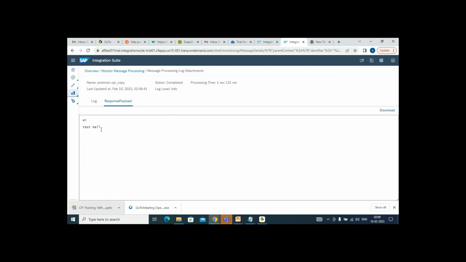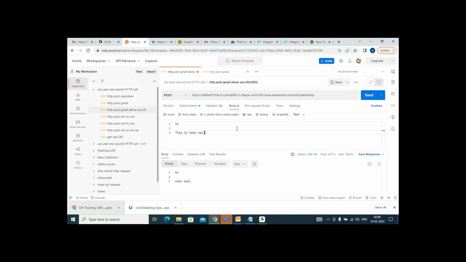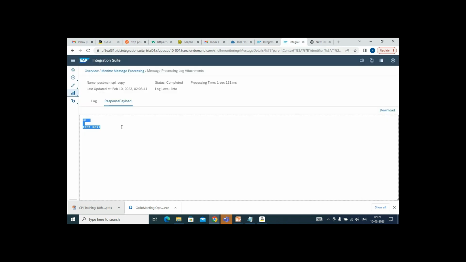Right. This is the payload. We have sent it from your Postman. Correct. This is the payload and all. We have sent it from the Postman. Basically in the middle I have changed it. I will tell you when I join it and go through the content modifier, I will change it. Those things I will tell you later.